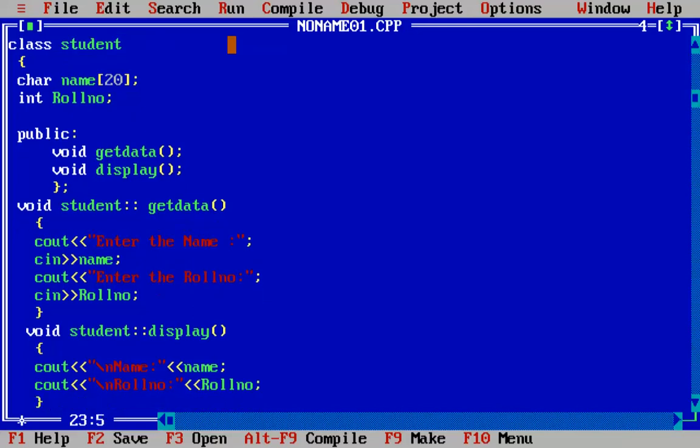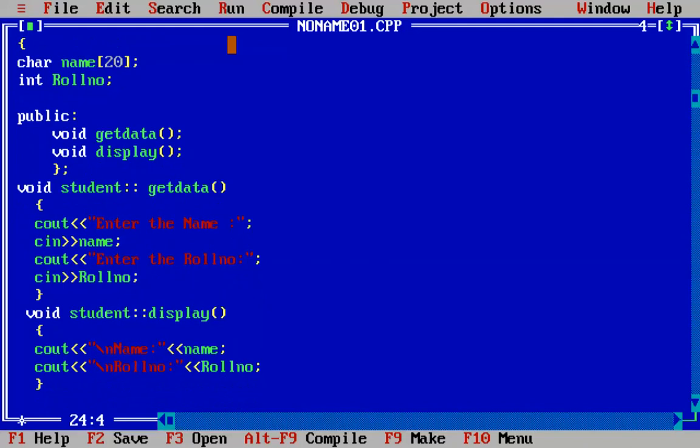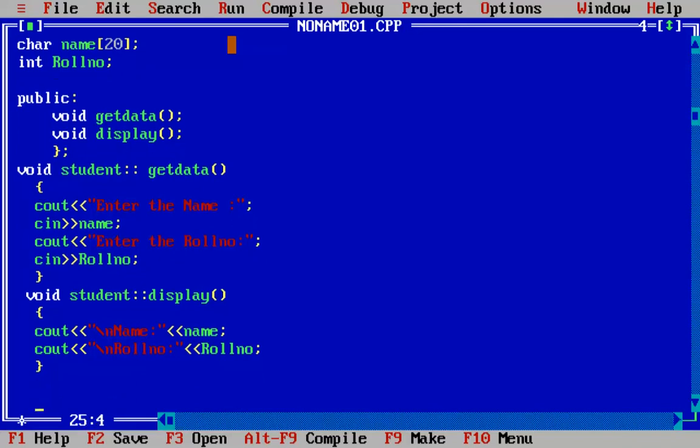So up to this point I have declared the class, and I have defined the functions as well. Now I have to write the main function of this program. As you know, and as I have already shown you in my previous video, a C++ program always returns an integer value to the operating system. So I write it as int main.